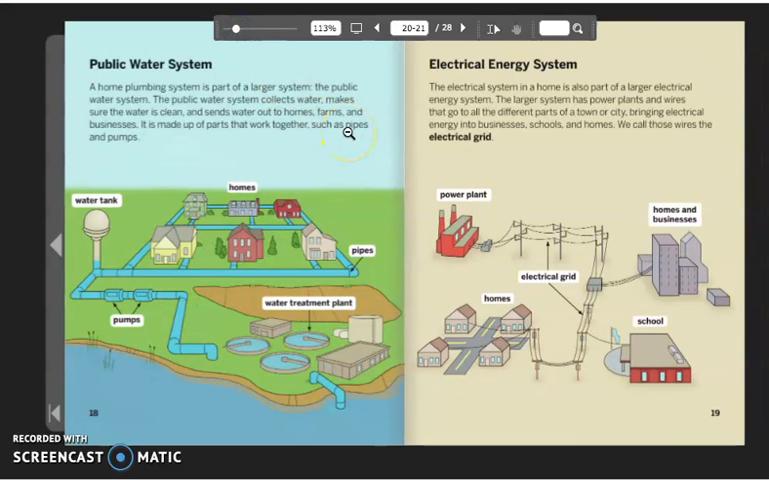Public water system. This is interesting because this has a lot to do with how our city works and how our city gets rid of dirty water. A home plumbing system is part of a larger system, the public water system. The public water system collects water, makes sure the water is clean, and sends the water to homes, farms, and businesses. It's made up of parts that work together, such as pipes and pumps. So this would be getting clean water to homes, but there's also a system for taking away dirty water from homes. And in New York, it all goes to the same water treatment plant.